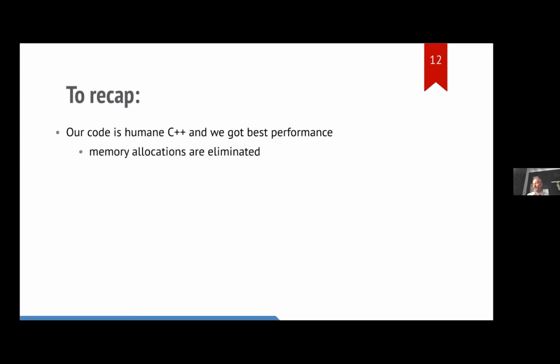So to recap, we now can code in C++ and get best performance. And what do I mean by this? If you think of memory allocations in your C++ and you think how you use various STL objects, and you can potentially resize them and not resize them, etc.